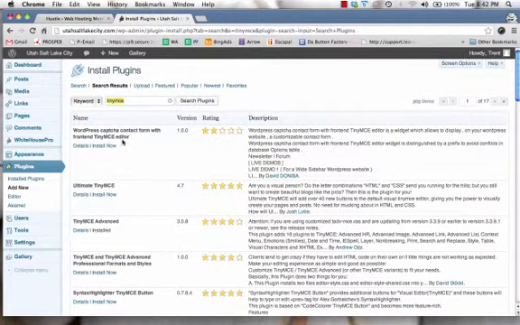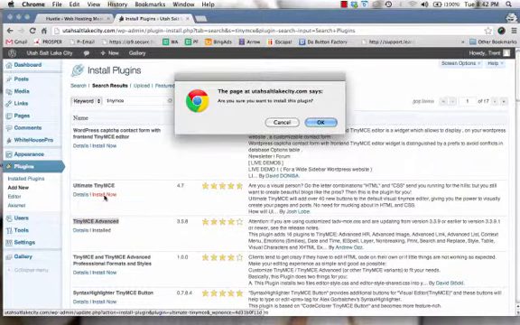Once you do that, then it's either going to be up at the top or else a few down. You'll see that this one right here, TinyMCE Advanced, is the one that we want right there. Alright, so once you see that one, then click on install now. Just like I've already installed it, so you'll see this link that says install now, and then a pop-up box will say, are you sure that you want to install this plugin? Simply click on OK.